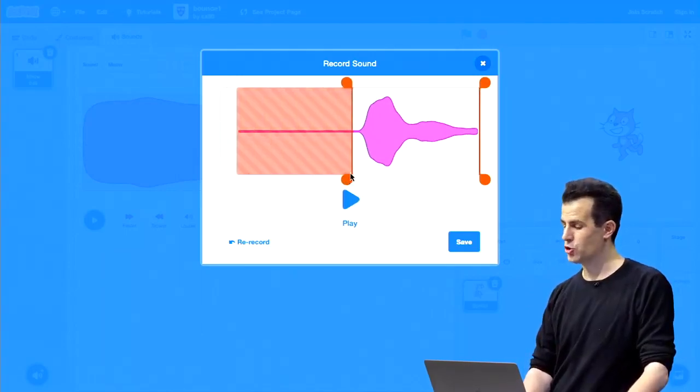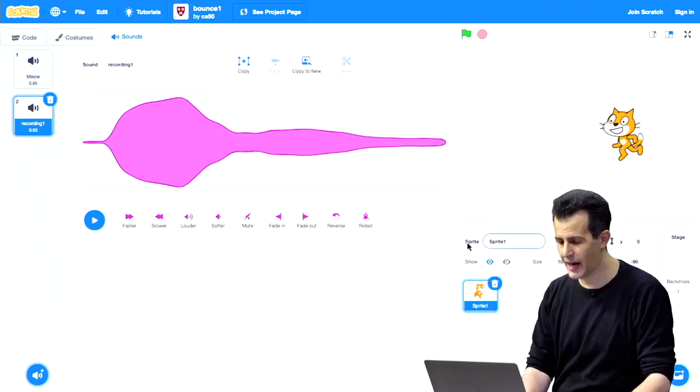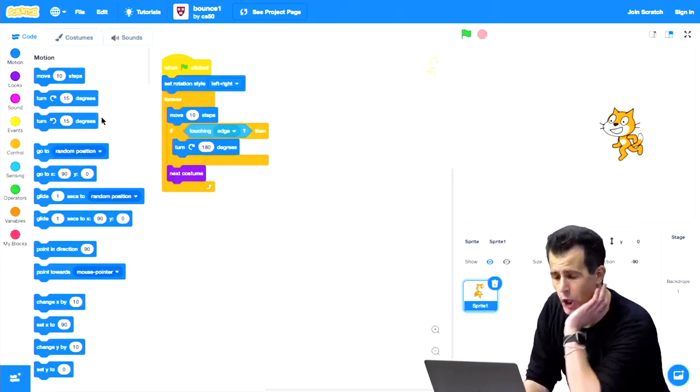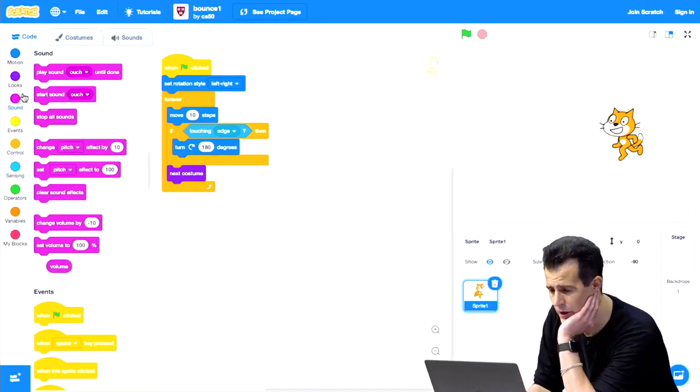I can trim off the beginning here. Let me save that. I'm going to give this recording a name, ouch. And now let me go back to my code. And under the sound block, you know what? Let me go ahead and say this.